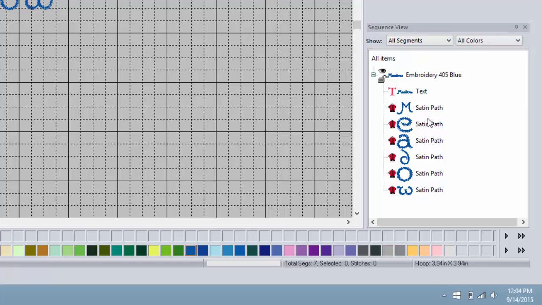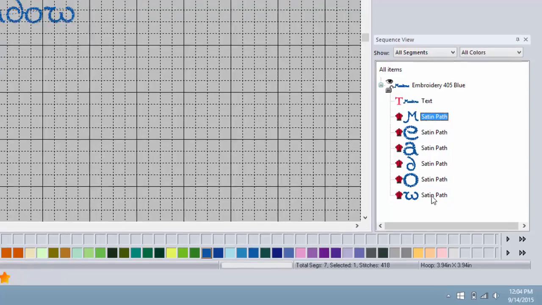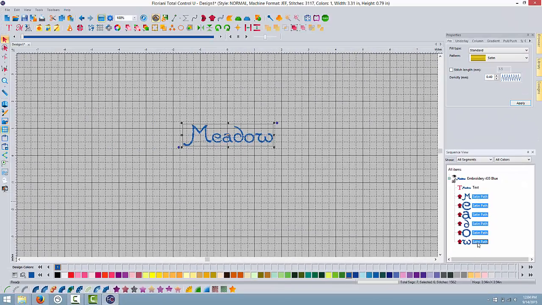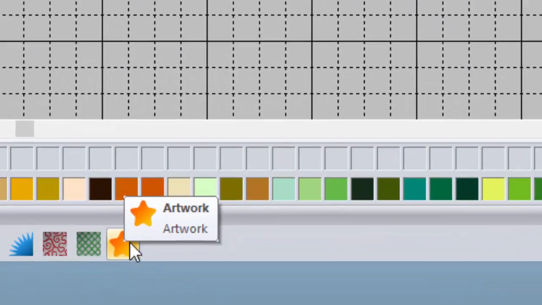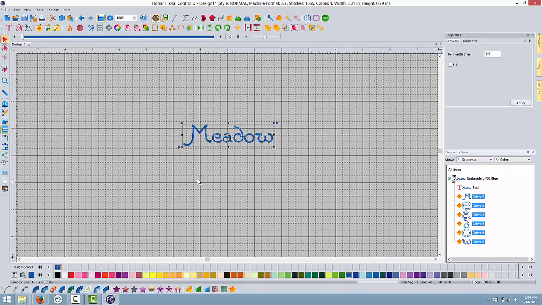So keep looking in your sequence view. You're going to left click on the first one and then hold down the shift key and then left click on the last letter. It's going to select all of those paths, and then you're going to convert them to artwork using this icon down here. It looks like a little star. Left click on that. Now we've got an outline going around our whole letters.